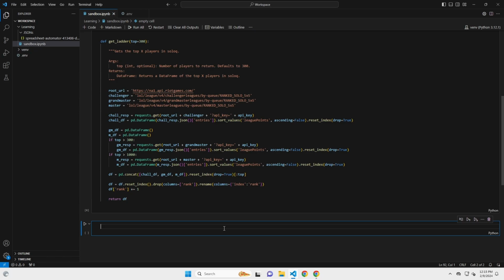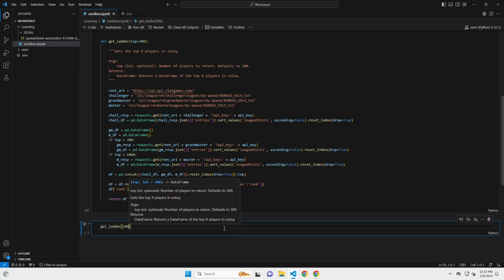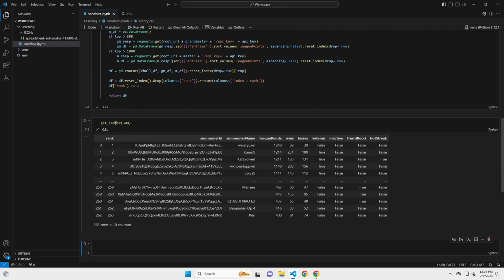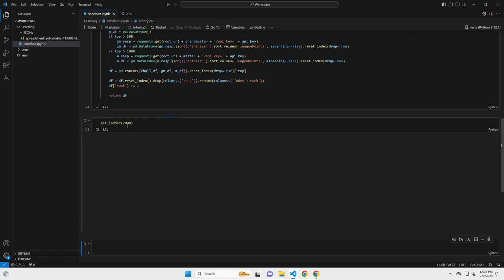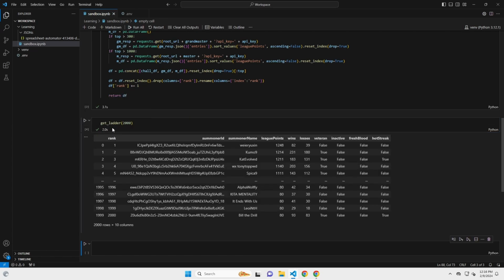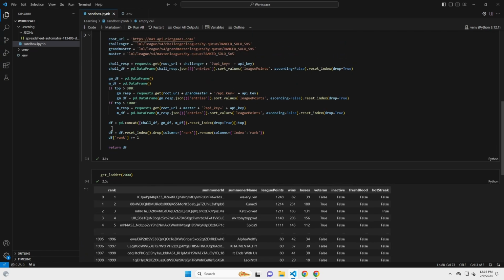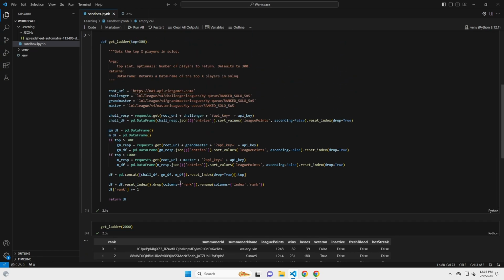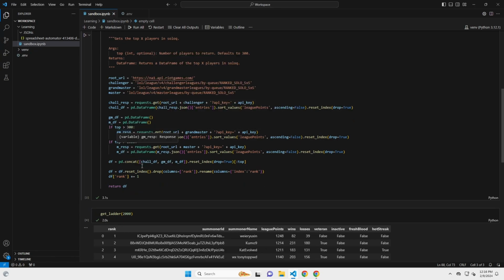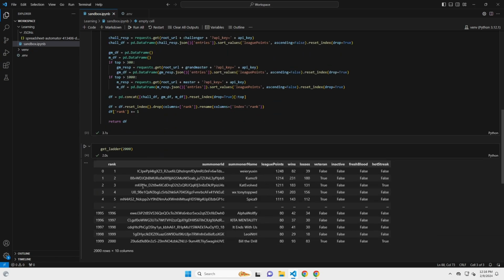So if I was to run get ladder 300, let's see what this does. So this runs in 0.8 seconds. And then if I do the full one, it runs in 2 seconds. So you can see if I am doing the full get ladder, if I want the full 2000 like before, it'll run in 2 seconds. But if I only want the top 300, then it runs in less time, which is what we wanted, right?